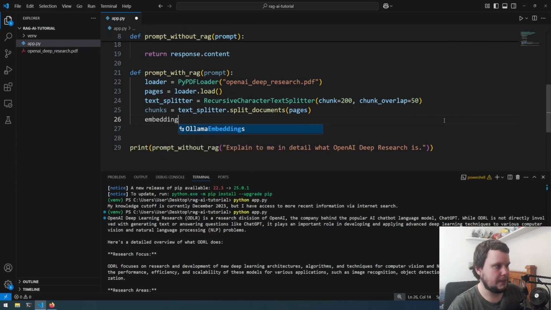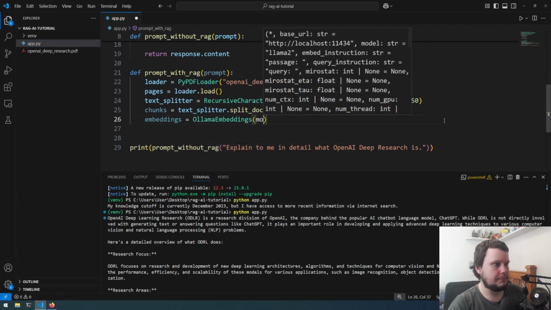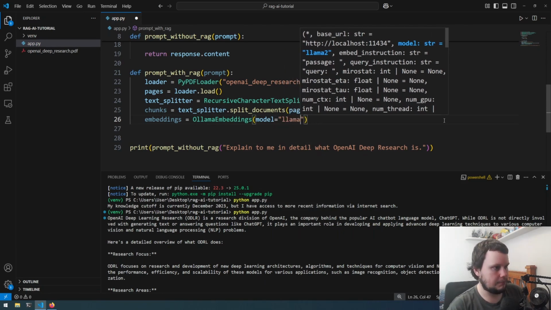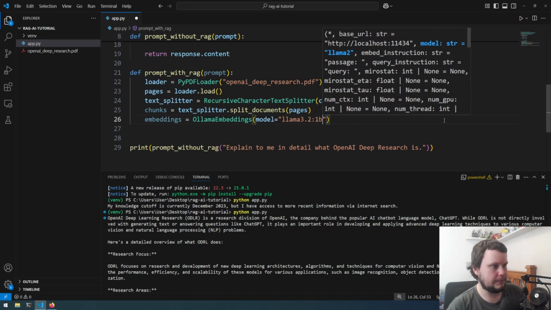Next, we are going to create our embeddings. Well, I guess this is the actual embedding model itself, not the embeddings of our chunks. So using this, we will create our Ollama embeddings. And for this, we need to pass it a model, and it's going to be the same model that we're using for the LLM. It's going to use the same embeddings as it. So we'll do llama 3.2, and once again, 1 billion parameters.